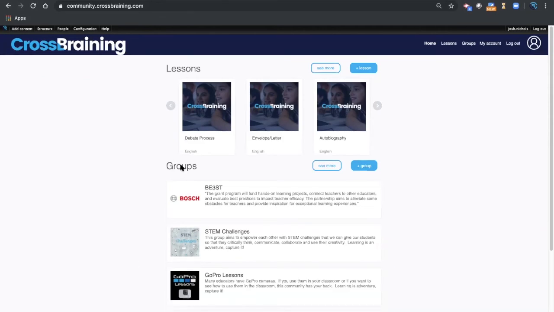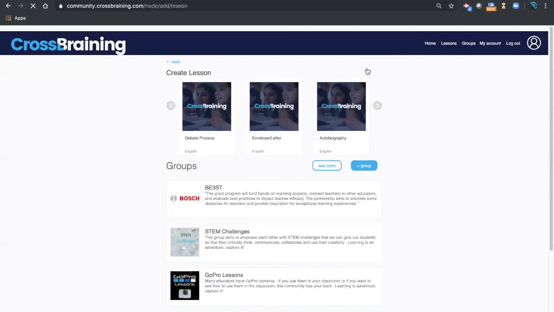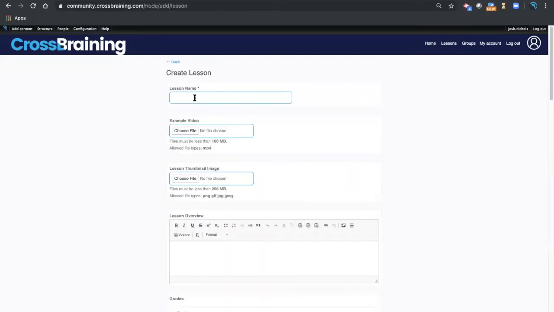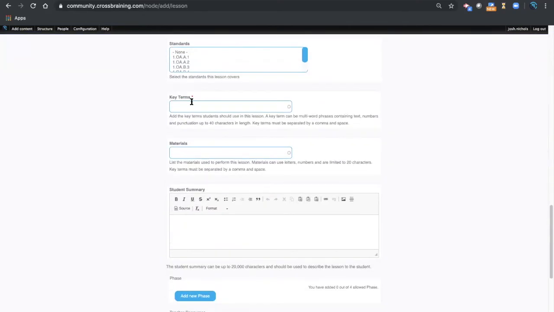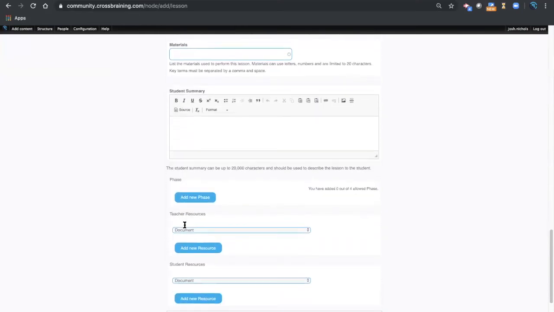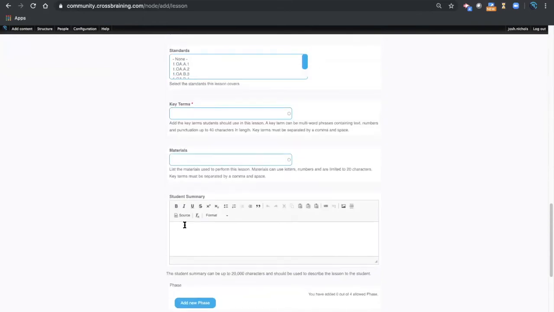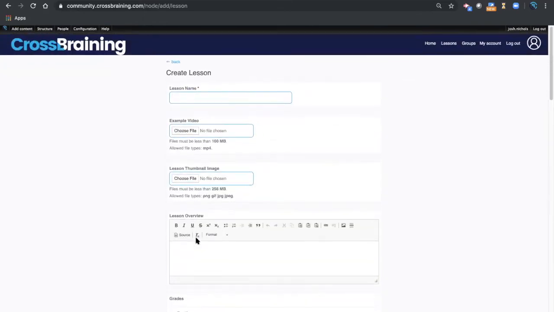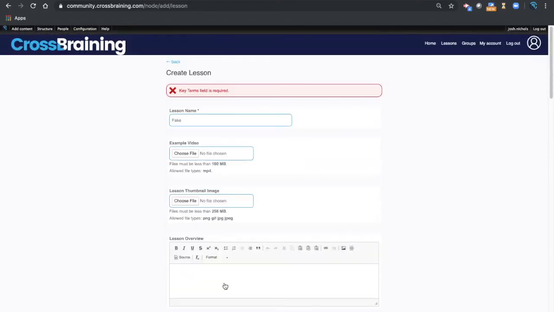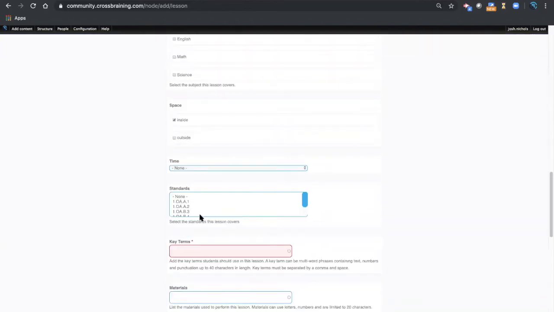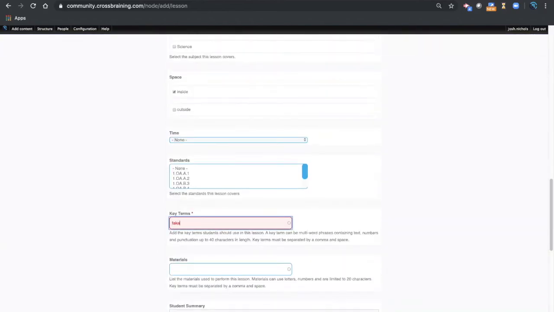Okay, so we're back inside of the community. And so if I were to go click a lesson, you can see there's the lesson name. Those are all the fields. Again, you only have to fill out the fields that have the red. I do suggest that you type out a student summary. That will be very helpful for the teachers. And I'm going to go ahead right now and just type something in. I'm going to do a fake one, call it fake. And then down here, I'm going to save this as a draft. Oh, and it forces me to do key terms before I do that. So I'll do fake.